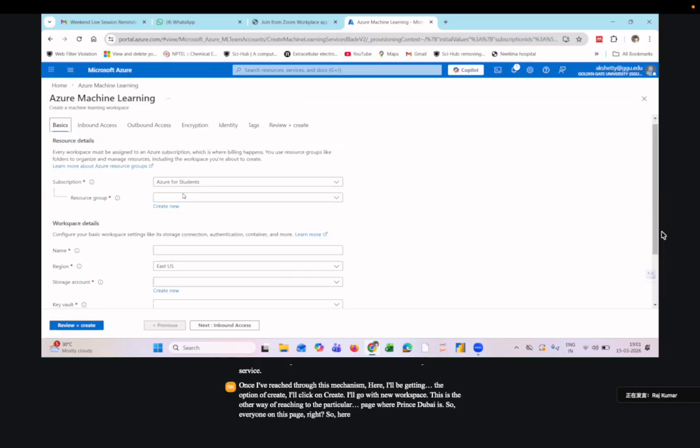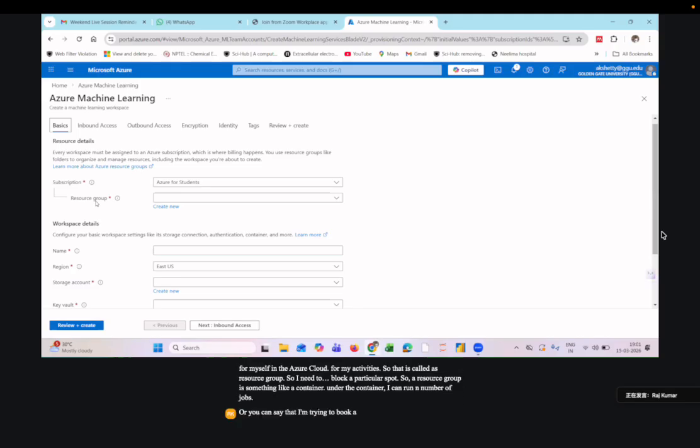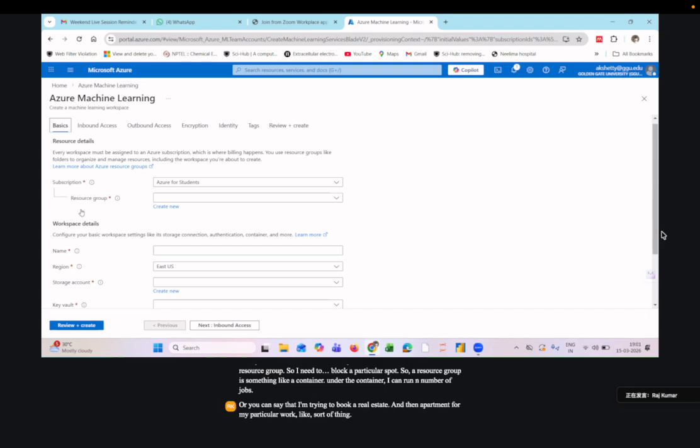So here I am trying to reserve a particular spot for myself in the Azure cloud for my activities. That is called a resource group. So I need to block a particular spot. A resource group is something like a container. Under the container, I can run n number of jobs. Or you can say that I am trying to book a real estate in an apartment for my particular work, sort of thing. So what is the name of that real estate I need to give? I need to create a resource group name.